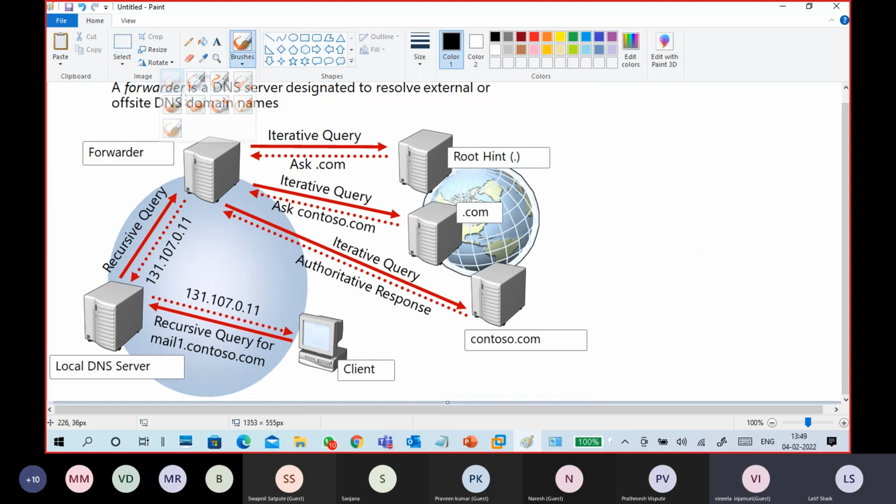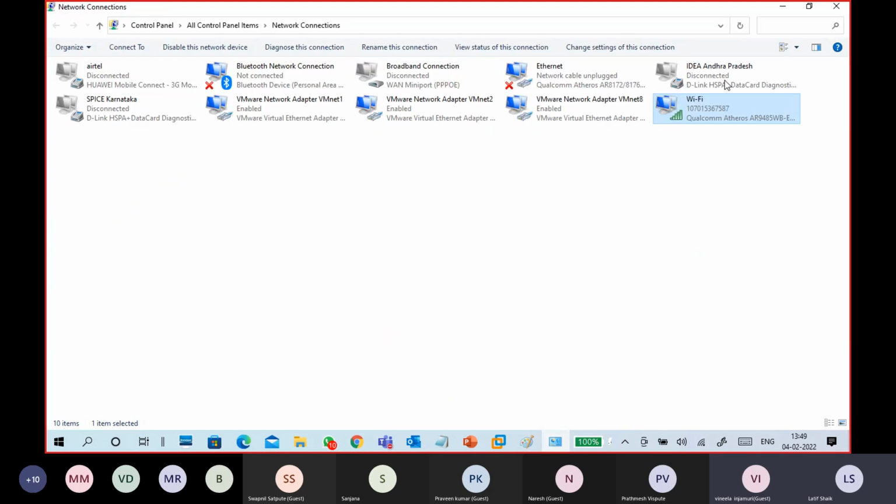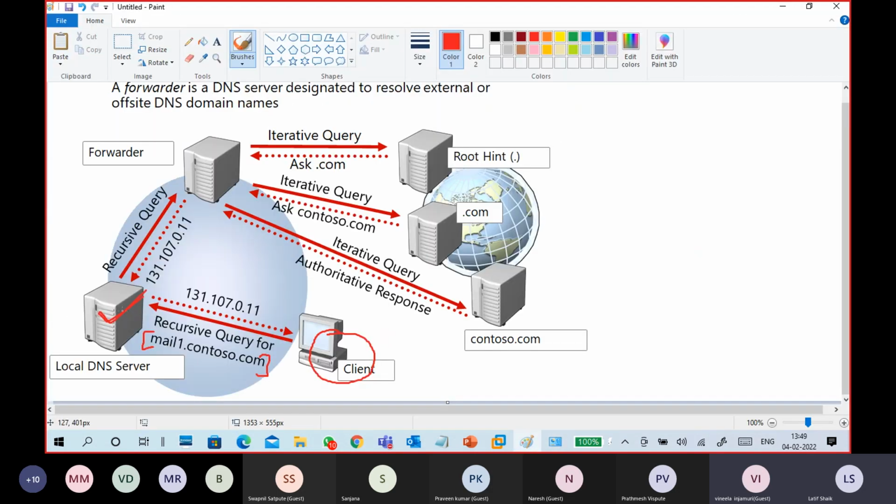Okay, this is better. I will tell it in a very simple way. In our client, you put www.google.com or mail1.contoso.com. The query goes to the local DNS server. Who is your local DNS server? We already saw that our local DNS server is our router only. The query goes to your ISP provider, their routers, their servers, and they have forwarders.